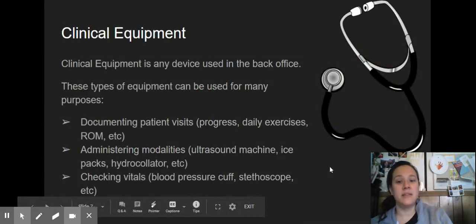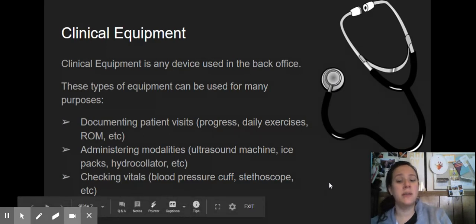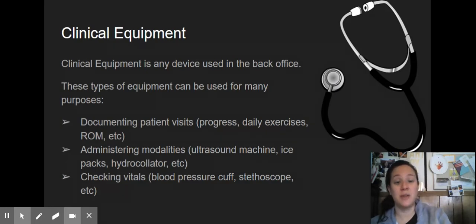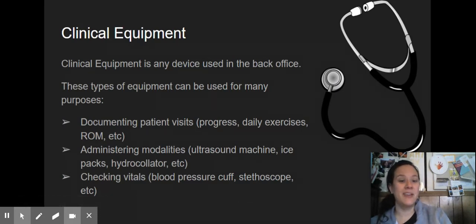Clinical equipment is any device used in the back office, typically. These types of equipment can be used for many purposes, things like documenting patient visits. So it could be a computer program that you go into to document exercises. It could be a place where therapists make notes of their patient progress. It could be a number of different things. Administering modalities, so it could be an ultrasound machine, an e-stim machine, things like that. And then other examples are anything we use for checking vitals, so blood pressure cuff, stethoscope, other things like that.